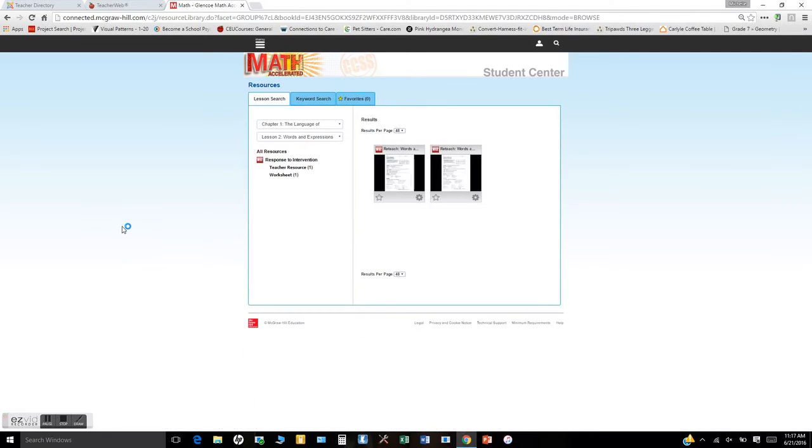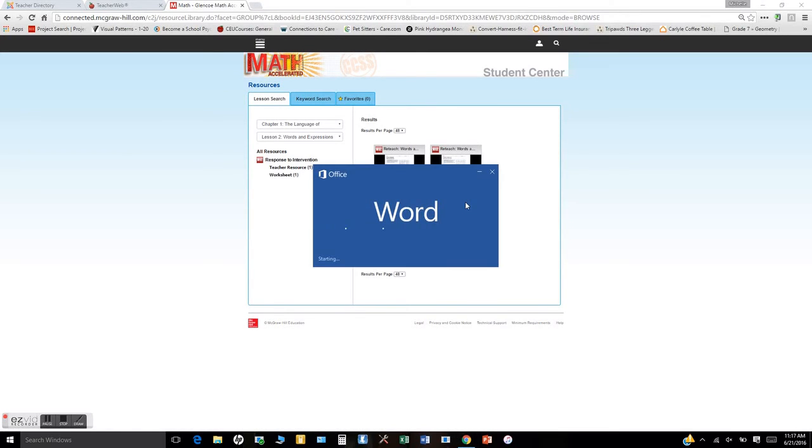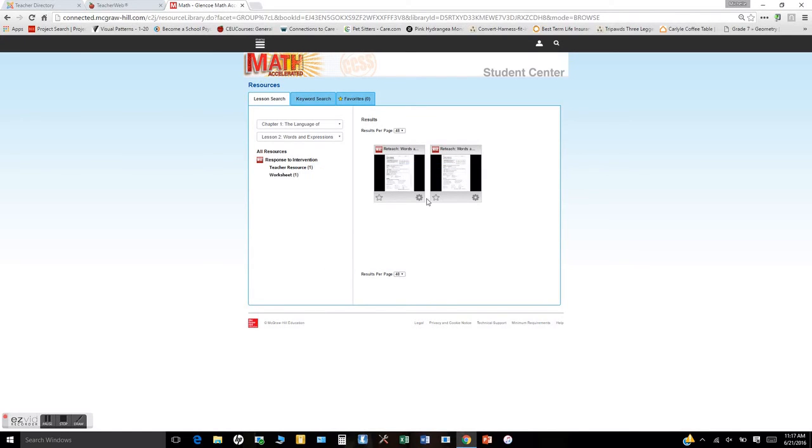Let's go to response to intervention. If you go to response to intervention, there are 2 of them and they're identical. One you can download and one just goes right online. So if I click the one on the right and I open it, it's going to give me a Word document. I'm going to close that off so that you can print it out. If I click the one on the left, watch what happens.